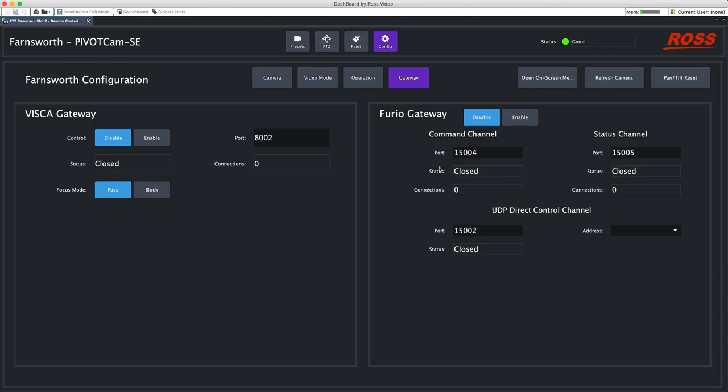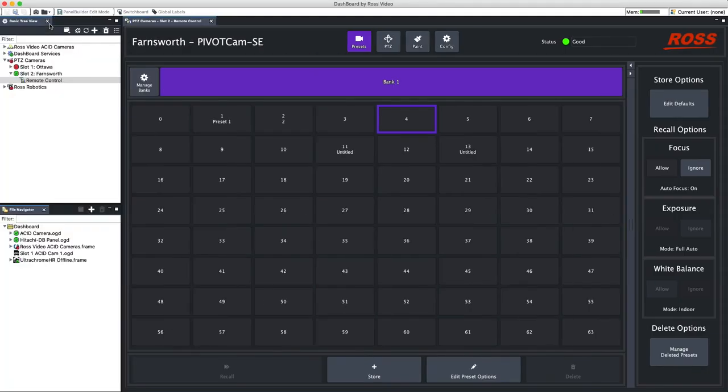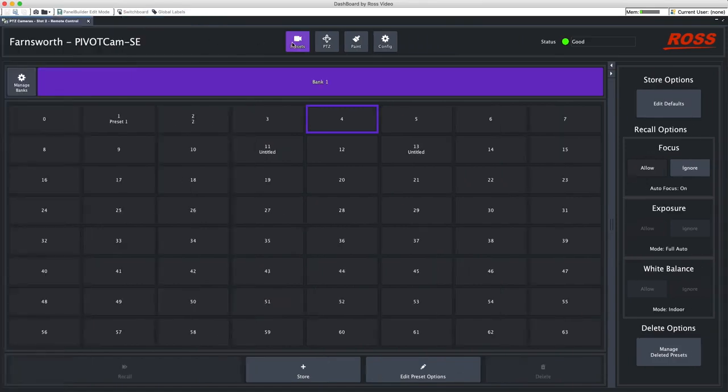Now let's go back to our presets menu. Once you have your configuration all set the way that you like it, this is our presets menu. So to start from the top left, you have the name of your camera. So this name is going to relate back to the same name that you made when we first started in the basic tree view. Next, you have the four main menus. So you have presets, PTZ, paint, and config. And then next you have status.